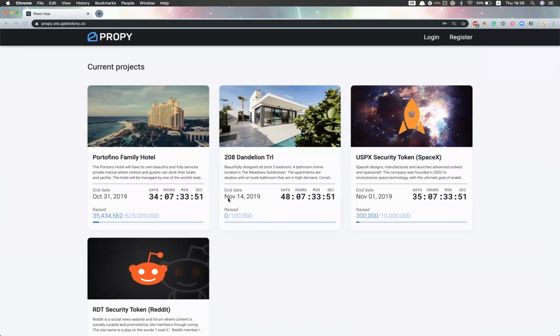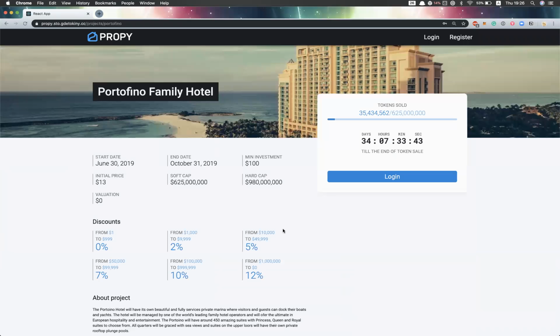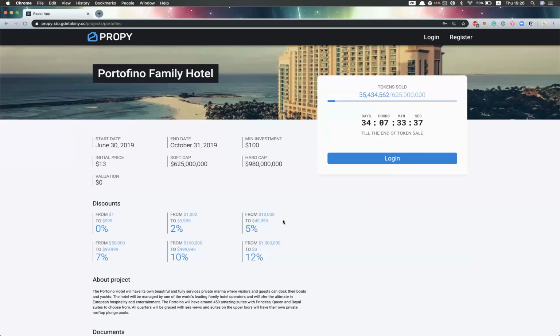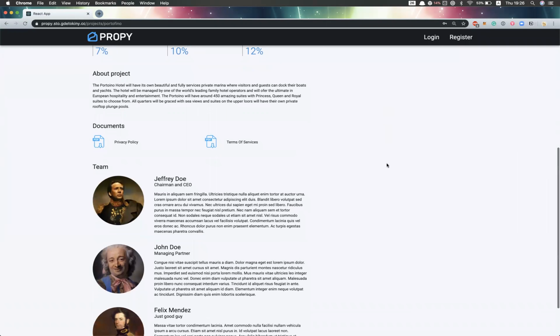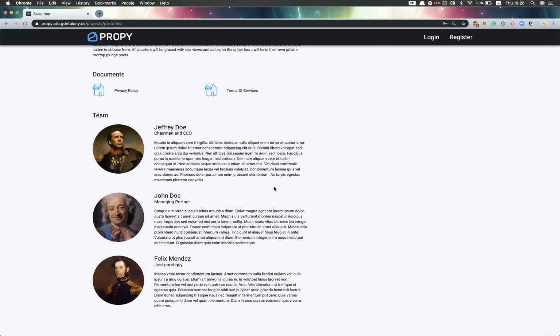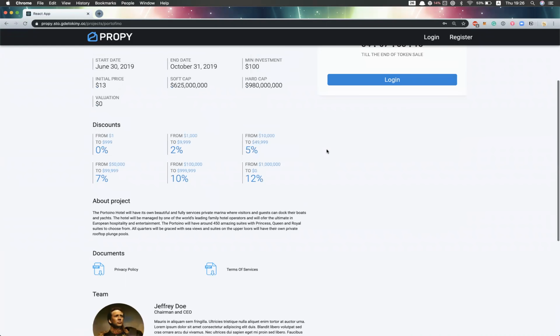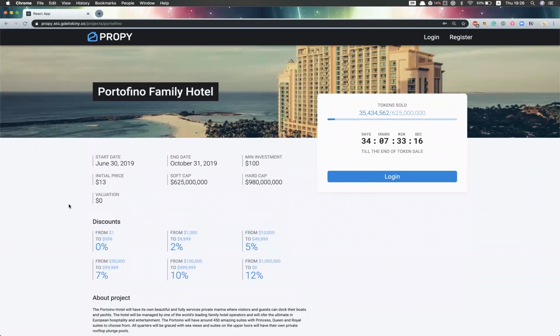Here you can see a couple of demo projects right now. So for instance, let's take a look at Portofino Family Hotel. This is a project page which lists basic details about the project, discounts if there are any, and any other information about the project, like location or any graphs of token price, or documents like privacy policy, terms of service right here. You can add any amount of them in here, team specifically for this project. Any additional information and customizations may apply for this specific page.